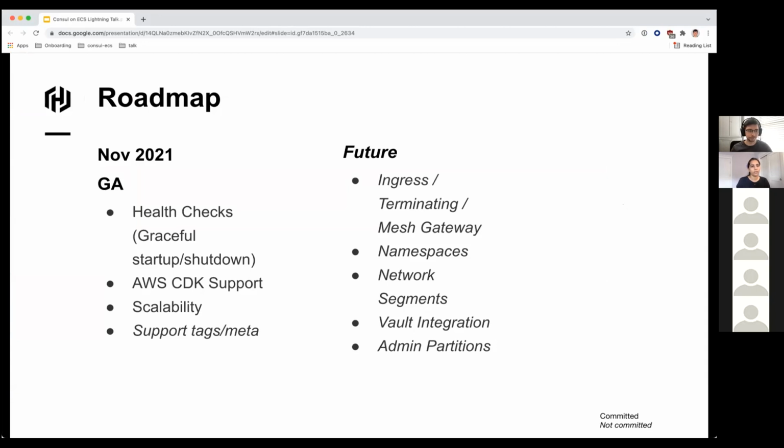And with our partnership with Amazon, we will have CDK integration for Consul to automate the deployment. We're also looking at supporting all gateways natively. You can see how existing customers like Comcast and Tide have already leveraged these gateway functions for multi-region as an example. And we'll also be supporting some enterprise features such as namespaces, network segments, and admin partitions. We are looking at integrating with Vault to enforce security best practices as well.